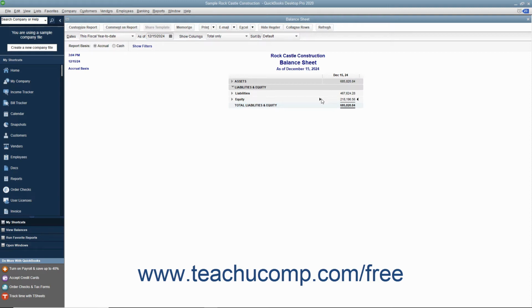A balance sheet shows the company assets, liabilities, and equity on a particular date. Because equity is the difference between total assets and total liabilities, it's also true that total assets equal the sum of total liabilities and equity.